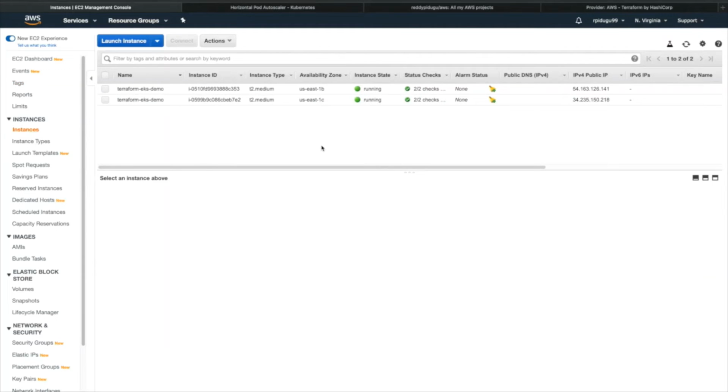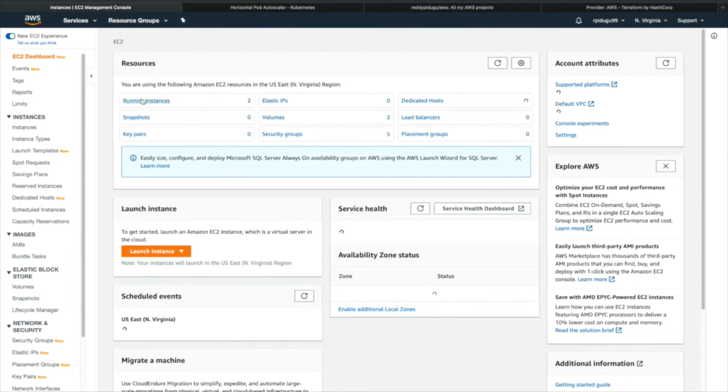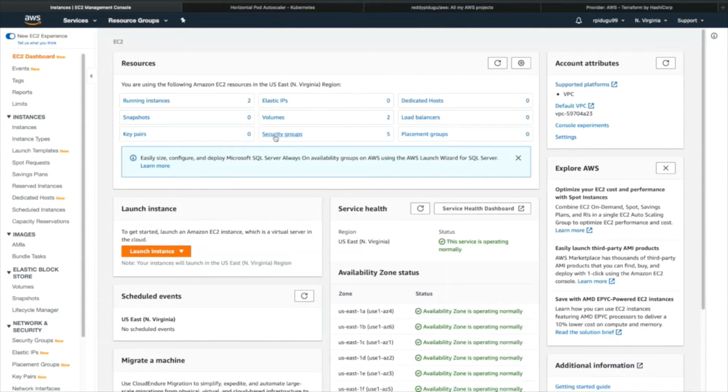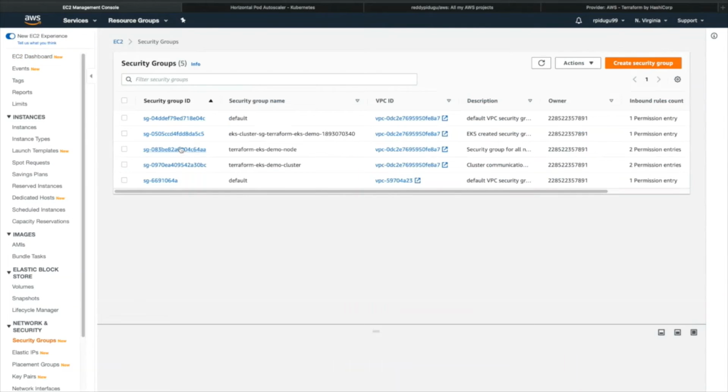Before that, I want to show you what has been created by Terraform for us on the EKS cluster. In the EC2 dashboard, you can see there are 5 security groups that have been created for us, like the default EKS cluster security groups. All of this we defined in our Terraform script, so as per the script, the required security groups have been created.